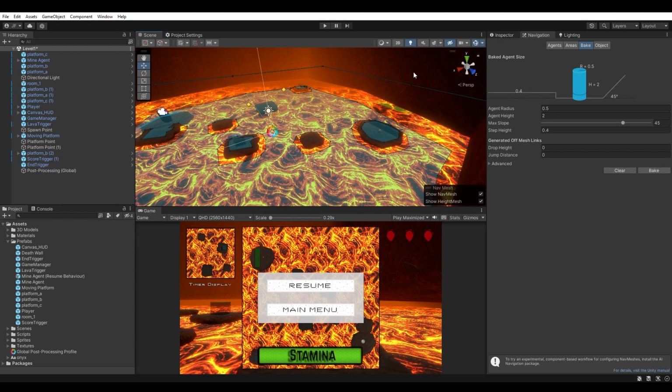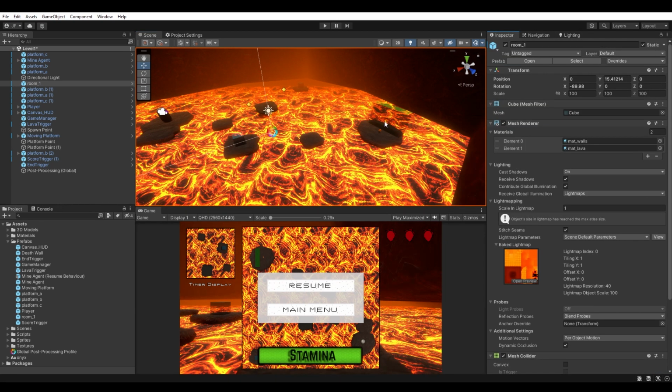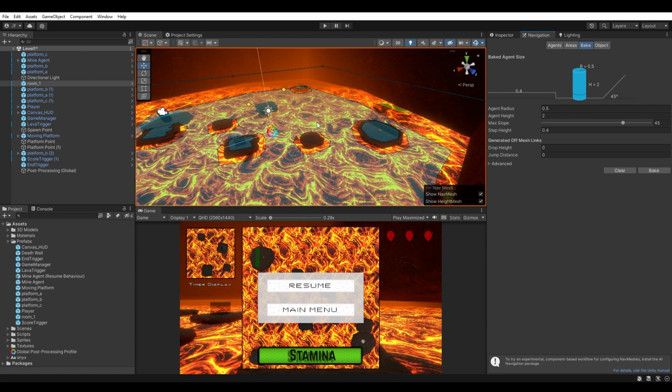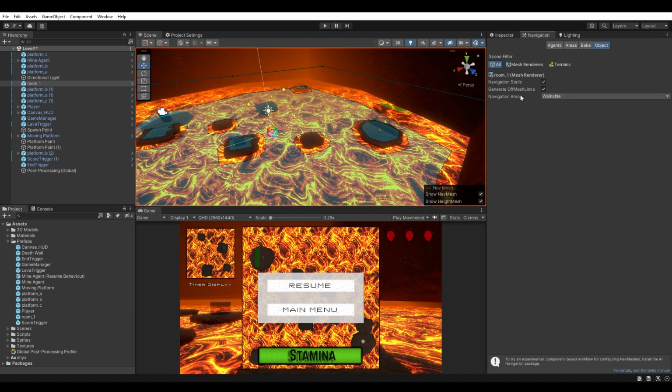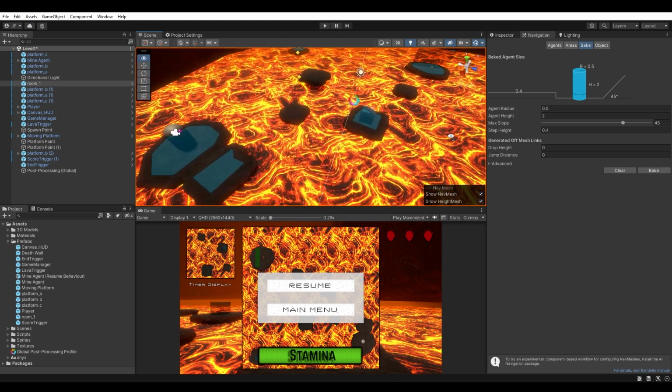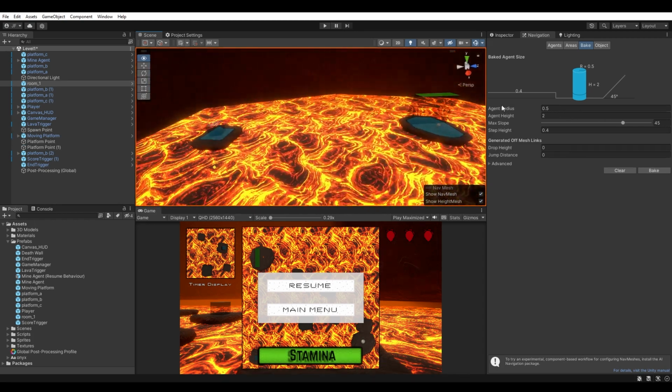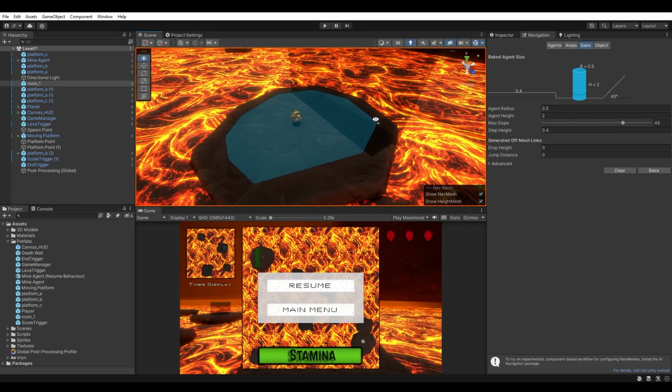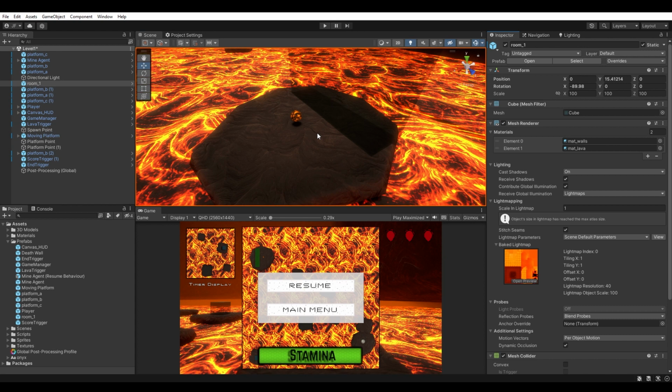So the reason for this is because our room is marked as static, and because it's static, it knows it doesn't move, but it doesn't know that the AI can't walk on the lava. So to make the room unwalkable, or the area of the room unwalkable, in the navigation tab with the room selected, we go to Object and we change navigation area to not walkable. And now if we go back and rebake our nav mesh, you can see that only the larger islands have a nav mesh. So with that done, we should be able to go into play mode and test out our enemy agent.